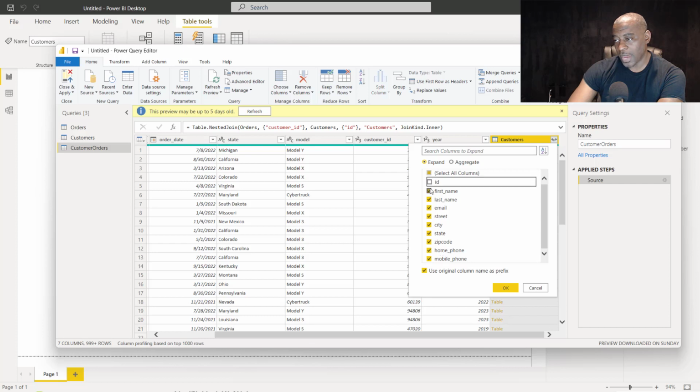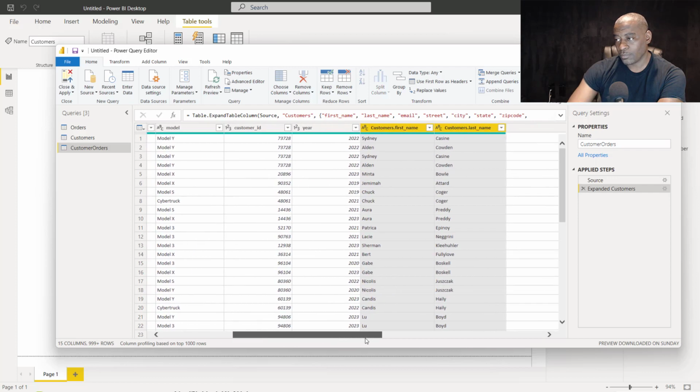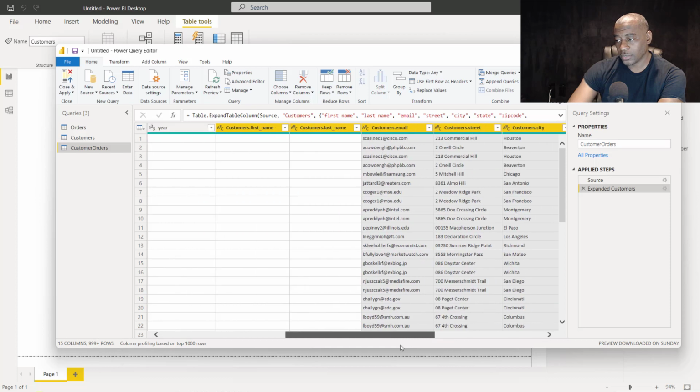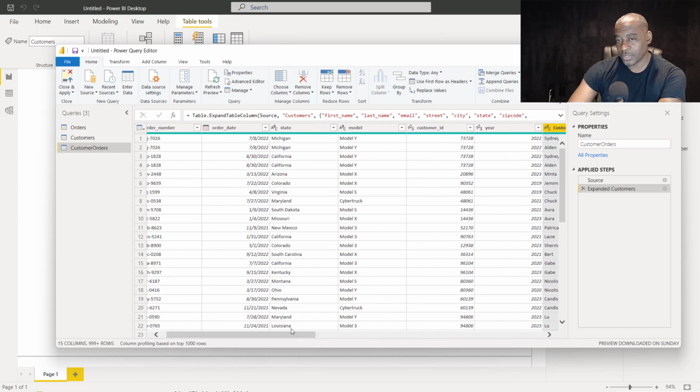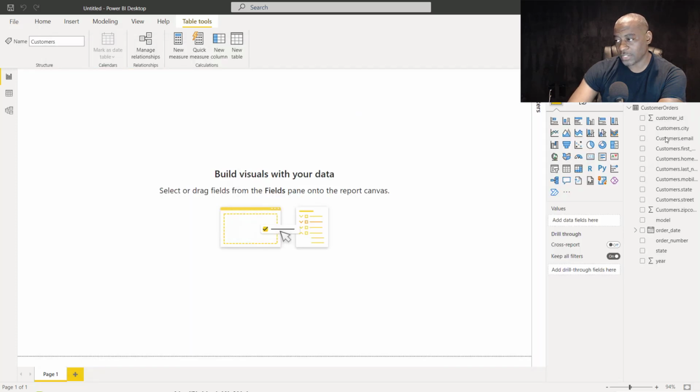So I don't need the ID because I already have the ID in this customer ID column, which came along with the orders query, right? So once I do that and select, magic happens. Now everything that was on that customers list is now available to me in this customer orders list. And now I can close and apply, right? And that didn't dawn on me until I saw how short that list was of the different fields.